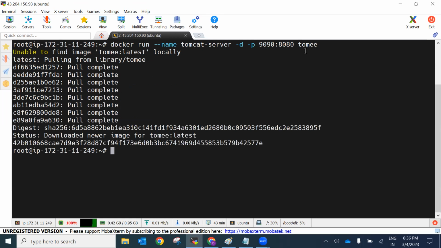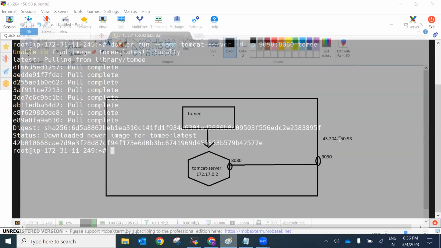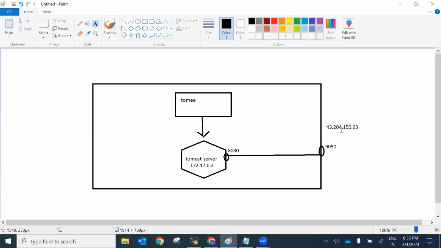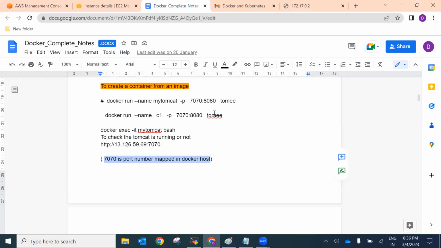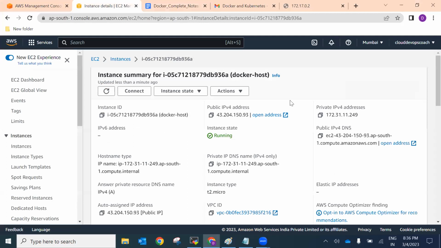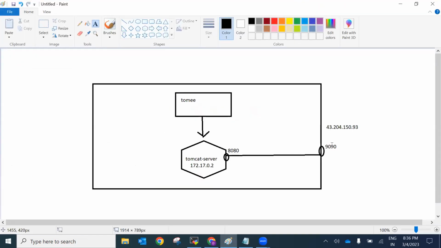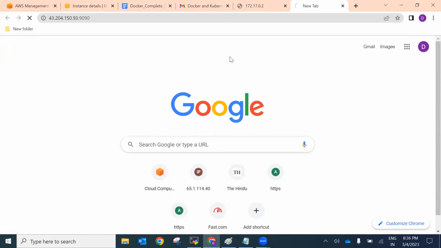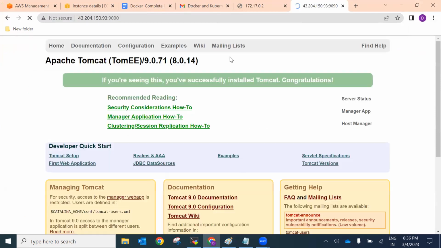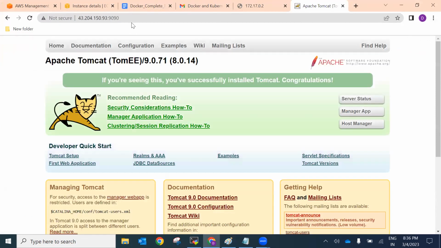That means now I can access this Tomcat server by this IP address. What is this IP address? It is nothing but the public IP address of this machine. And what's the port? 9090. We have to use this port, not this one, friends. 9090. The Tomcat server is successfully running.